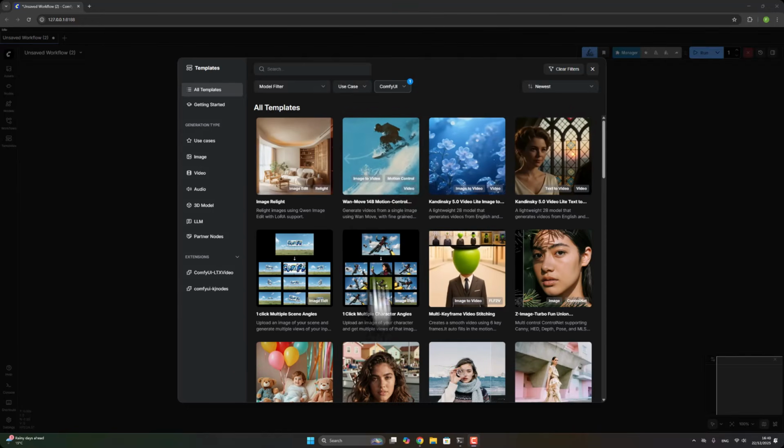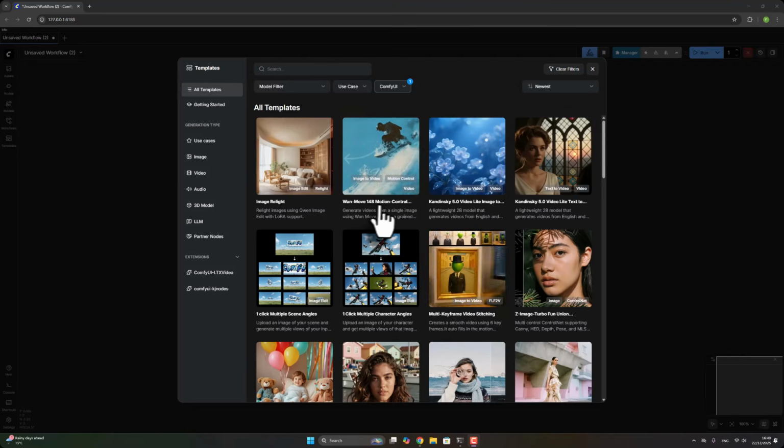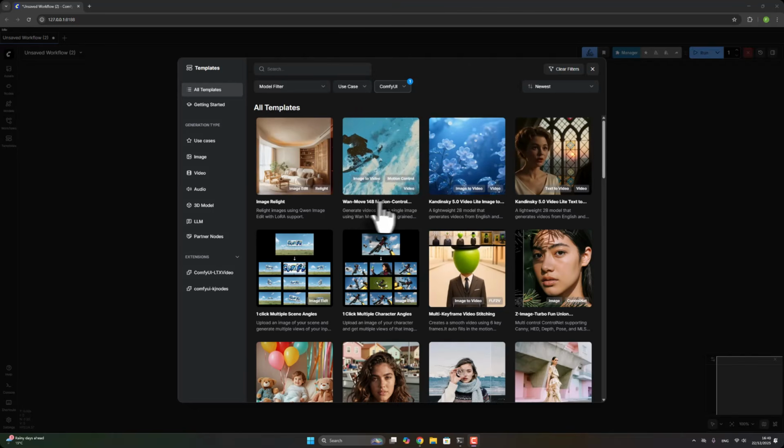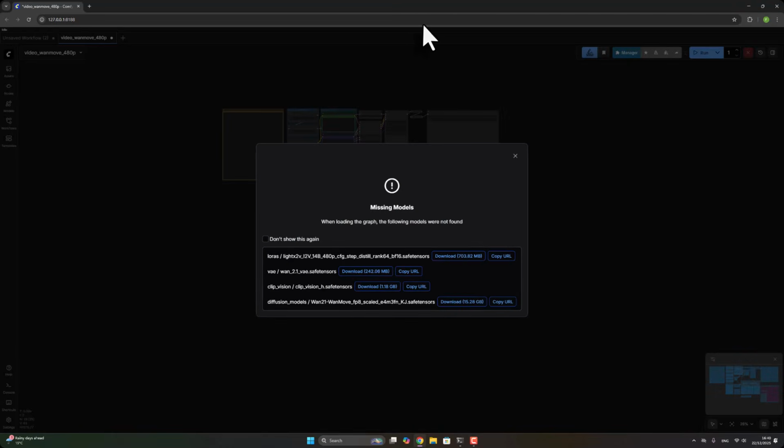Hi guys, in this video I want to use this video model and motion control, the WAN Move for the motion, 13 billion motion control. For this model we have to download this LoRAs, VAE, Fusion and diffusion model. You can download it from here.